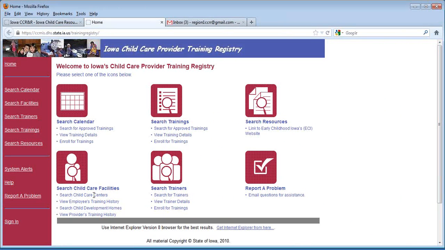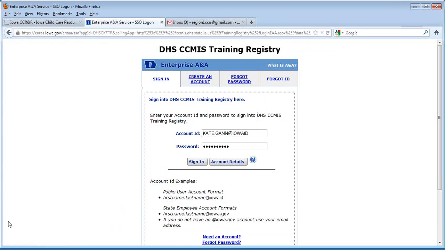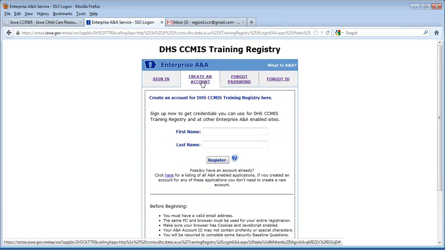Here's what the training registry looks like. On the left-hand corner, you'll see a button that says Sign In. Click on that. Now you'll see that my account ID and password are already all in there for me. Firefox has a way of remembering things, and you can choose to do that if you wish when you're done. Your boxes right here will probably be empty. So we're going to click on Create an Account.